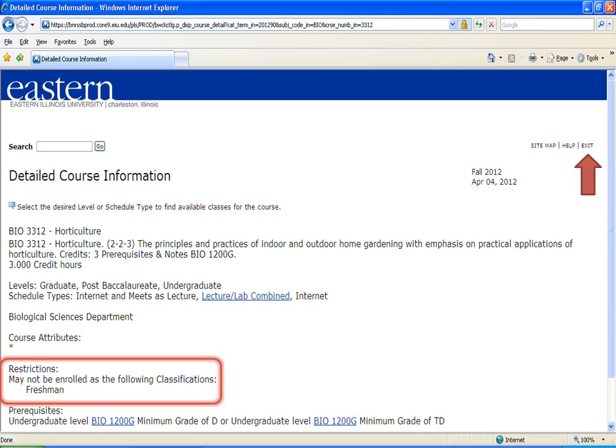After you have added all your classes, click on Exit in the upper right-hand corner of the screen to log out of PAWS. This concludes your course registration.